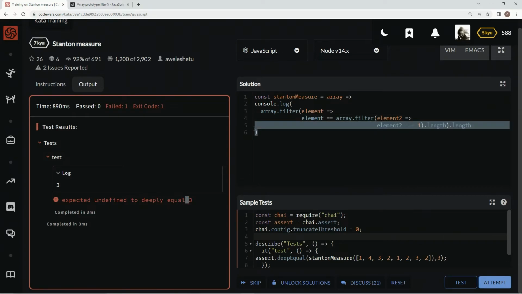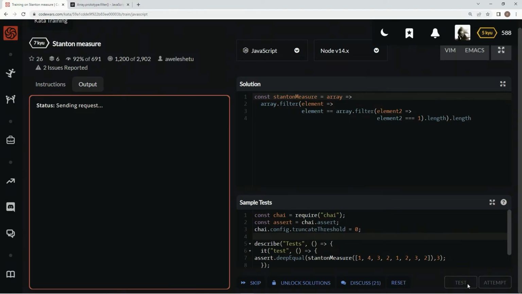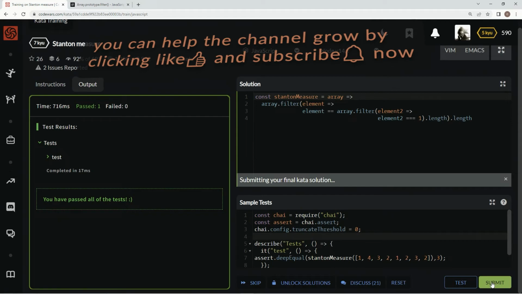So now let's get rid of these parentheses and this console.log, and test it out one more time. Look at that, attempt it, looking good, submit it.